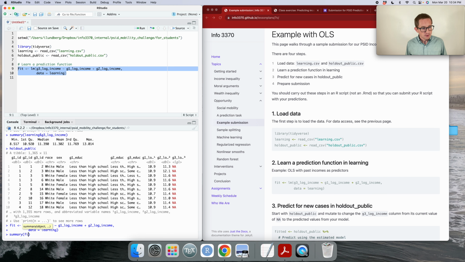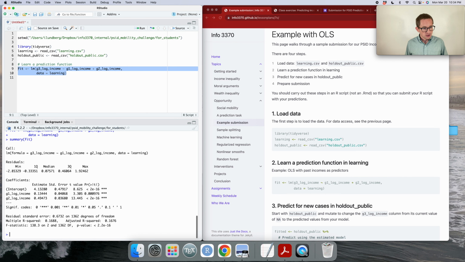If you type summary(fit), you'll get some information about that object. So here we see there are regression coefficients, standard errors, and p-values. So we can see that for each unit increase in grandparents' log income, respondents' log income rises by 0.13, and for each unit increase in parents' log income, it rises by 0.49. Of course, these coefficients are a little bit hard to interpret because this is the change for a change in parents' log income holding constant grandparents' log income under a linear additive model.